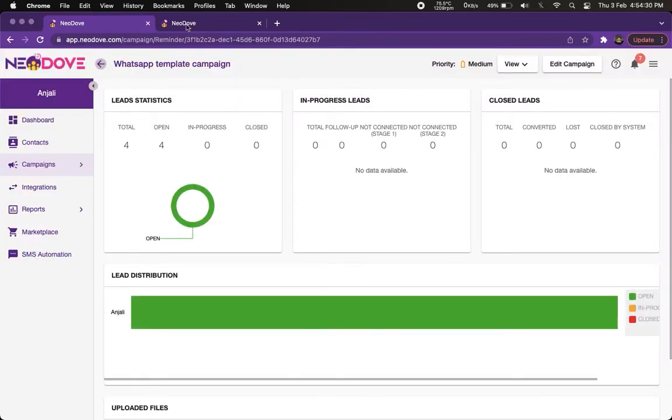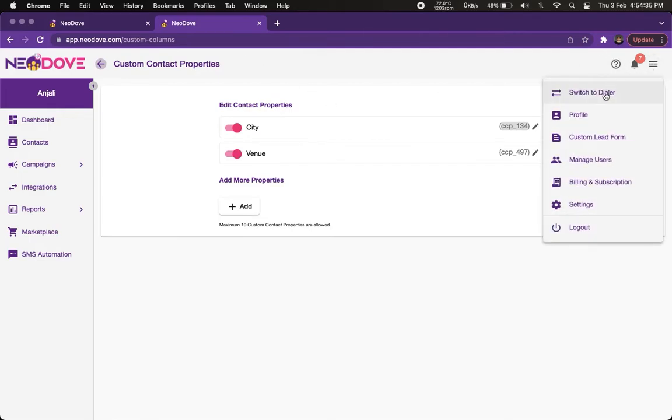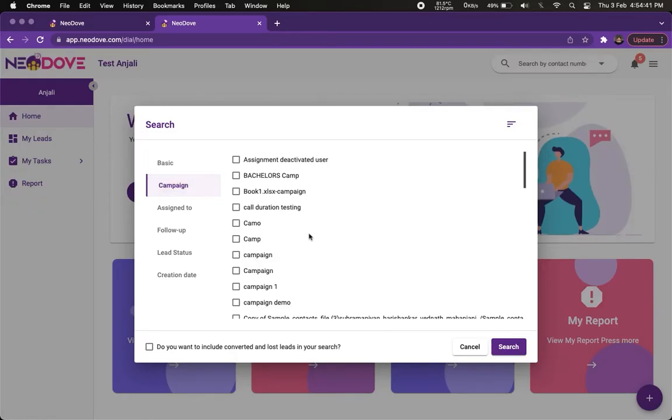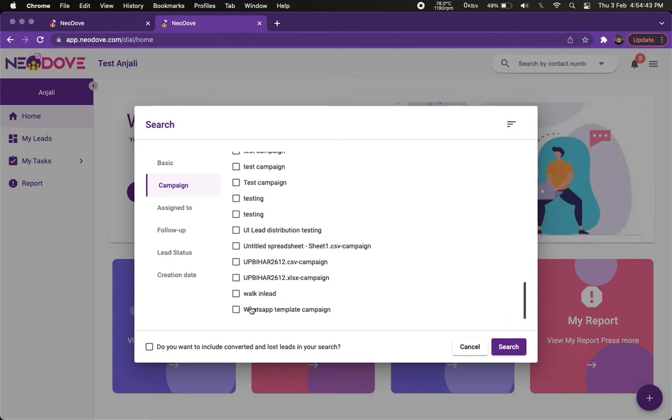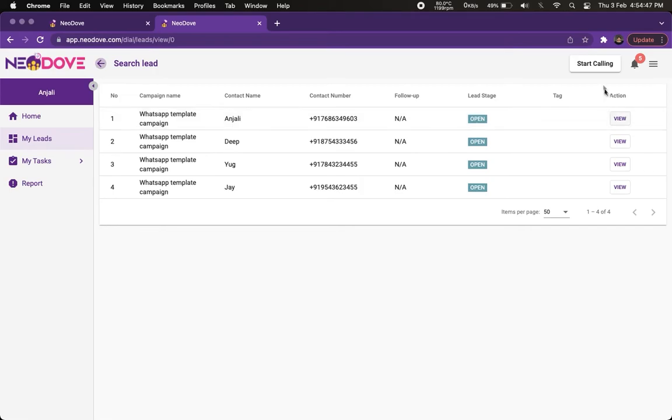Now, another step: I will show you how it looks in the dialer. So let's say I'm logged in to the dialer, and I will look for the campaign which I have made changes to. So we'll click on search and start calling.